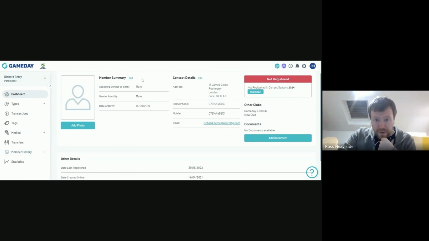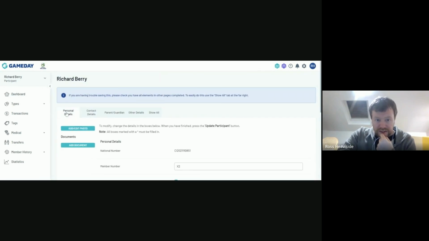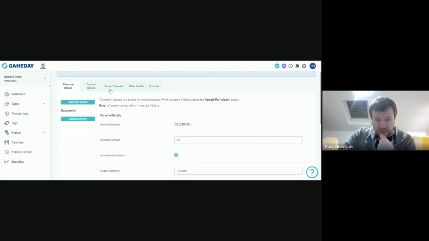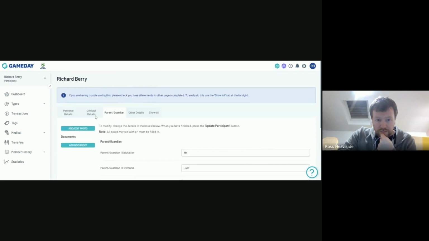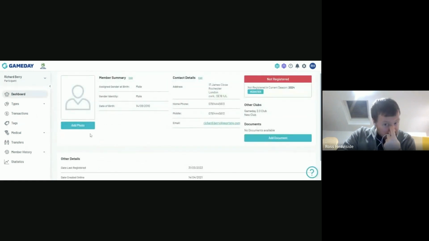Again, member summary, you will have limited admin rights as a club admin to change this over. But if you do need to change anything on member summary, just click on the edit button. And then you have personal details, contact details, parent guardian if you need to update the details there as well. And any documents. As I say, in the first instance, I would recommend sending the member profile link out and try and get this a bit more self-service. But obviously, people are coming up to you and just asking, could you just change that over? That's how you do it. Go to the member summary and update details from there.